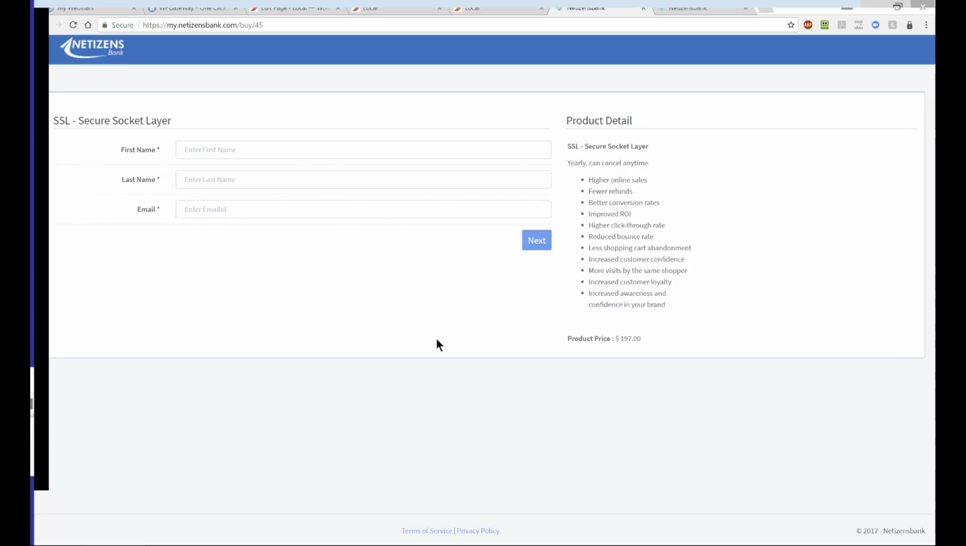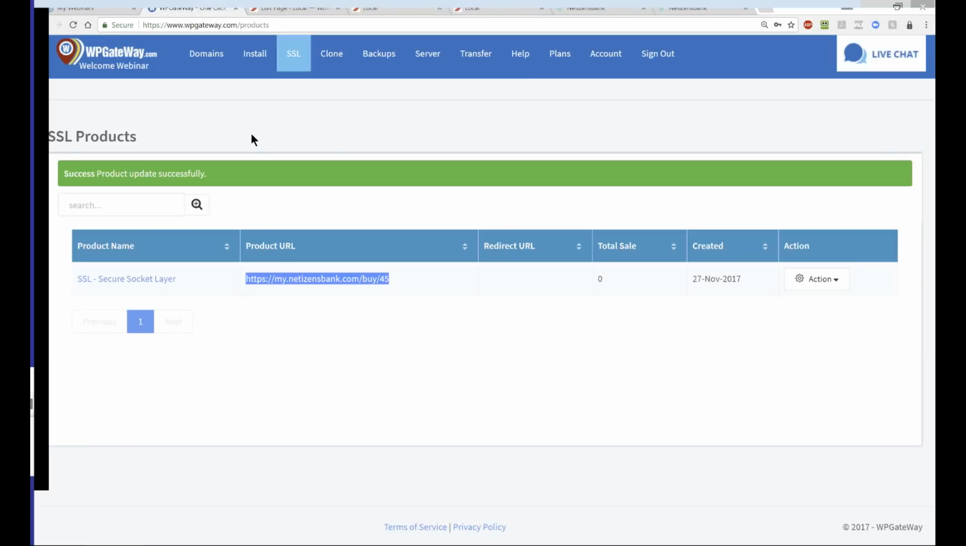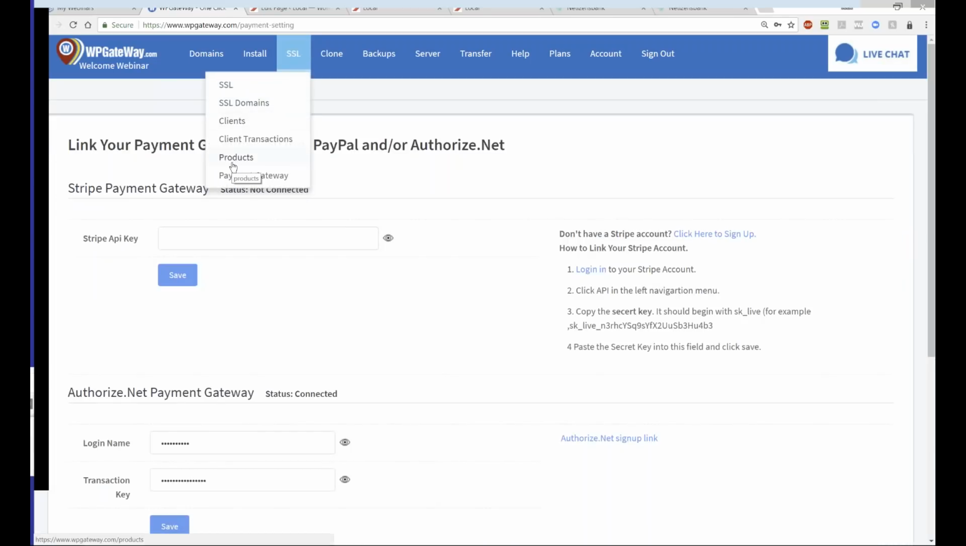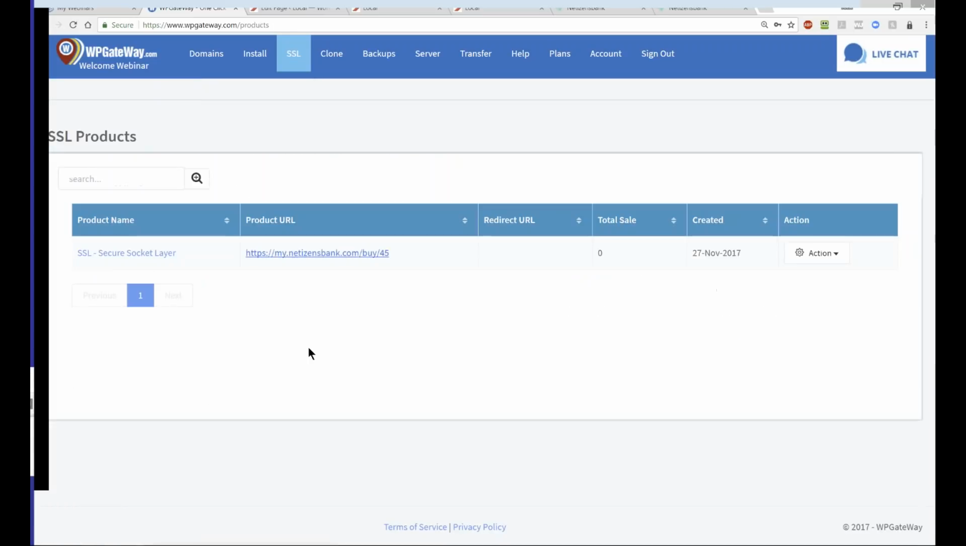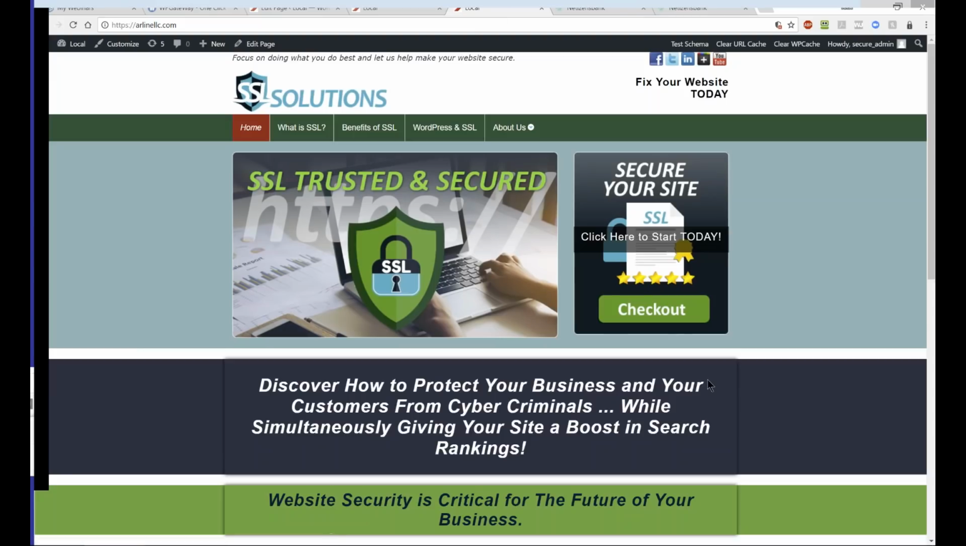Now, what you just have done is you have set up the product in the gateway. Okay, you set up the payment gateway so they can pay you. You set up the product. Okay, you grab the link and you put the link on the website. Okay, now when they follow it, they are going to pay you.